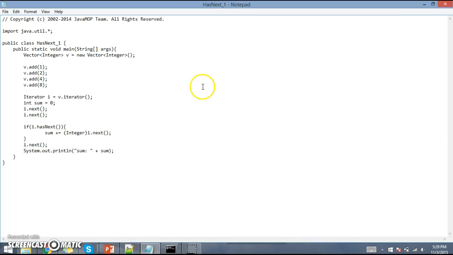It is a simple program having a vector. Elements are added to the vector. This is the iterator, and the next method here is getting called before the hasNext method. So here we see there is a violation of the hasNext property, and hence there should be an error that should be printed on the console.